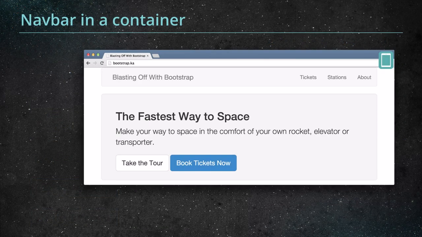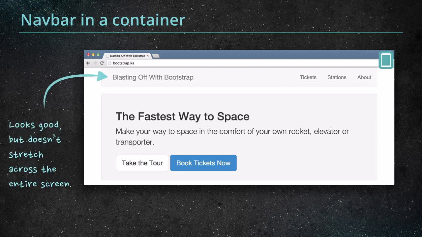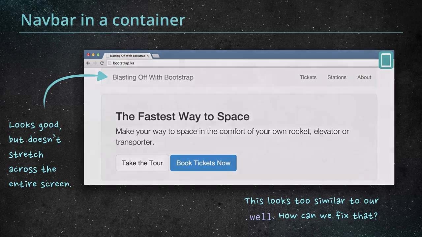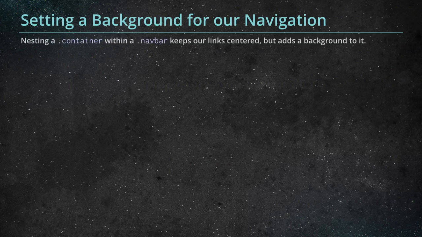Opening this up in a browser, we can see that our navigation bar is styled correctly, but it doesn't stretch all the way across the page. It's being centered like our content and looks very similar to our well we added earlier. What can we do to make this stretch all the way across the page? The reason our navigation bar shows up like this is because its width and its margins are being set by the container class, which keeps it centered in the middle of the page. What we really need is for our navigation to be separated from our container.